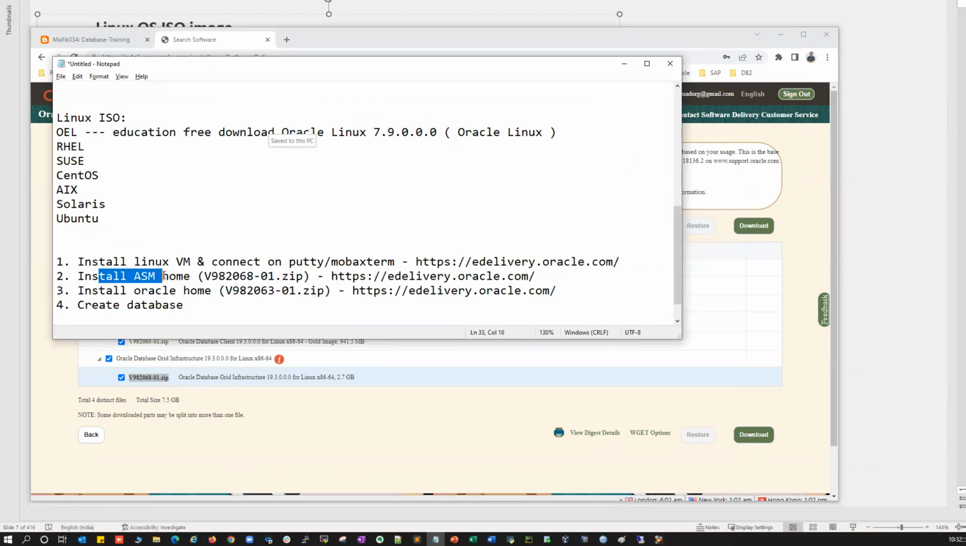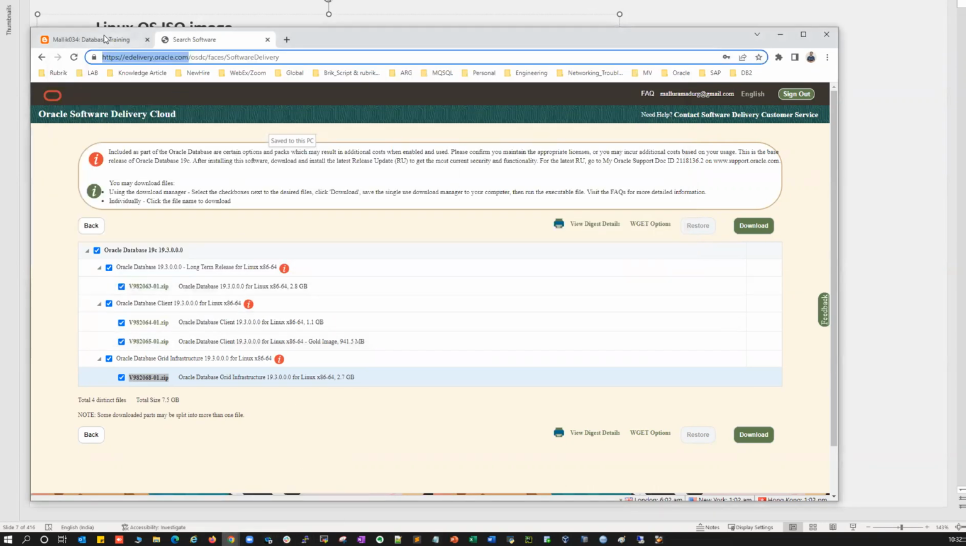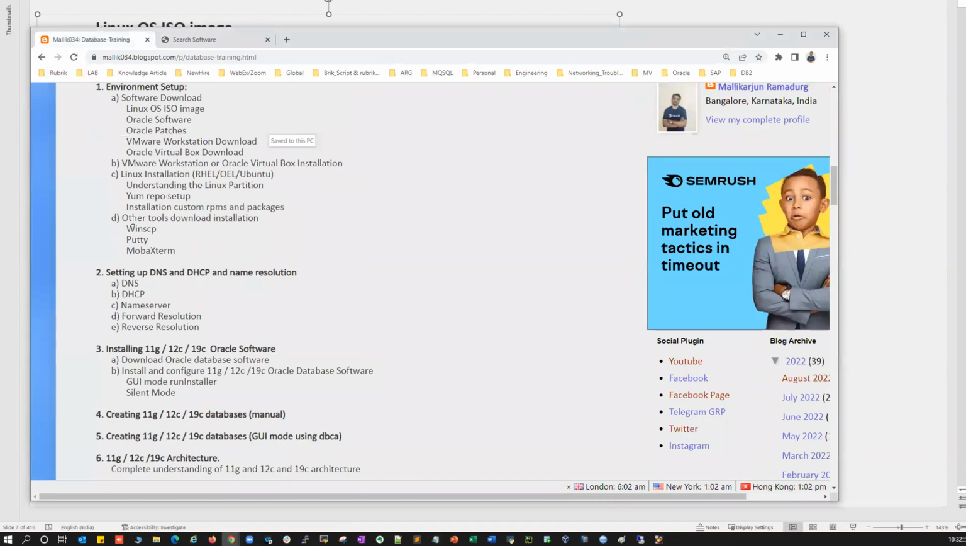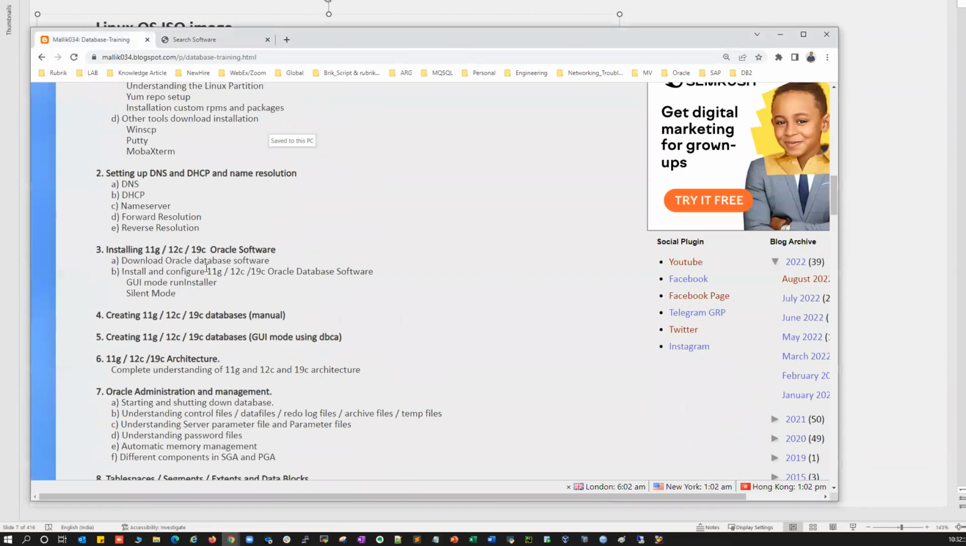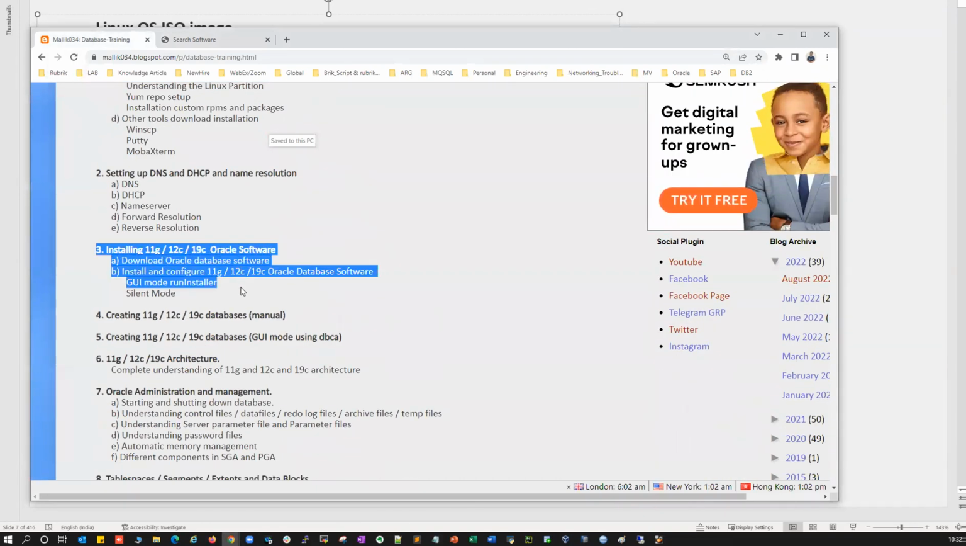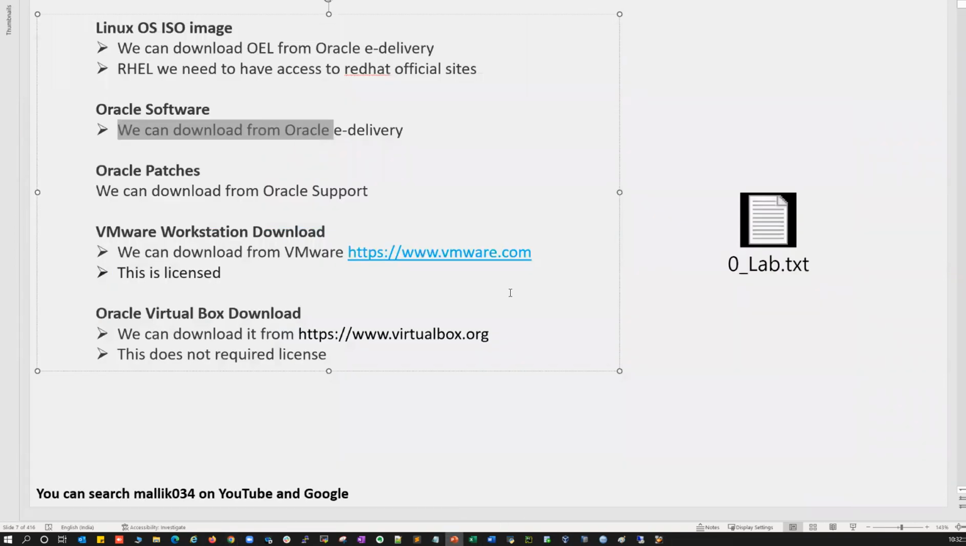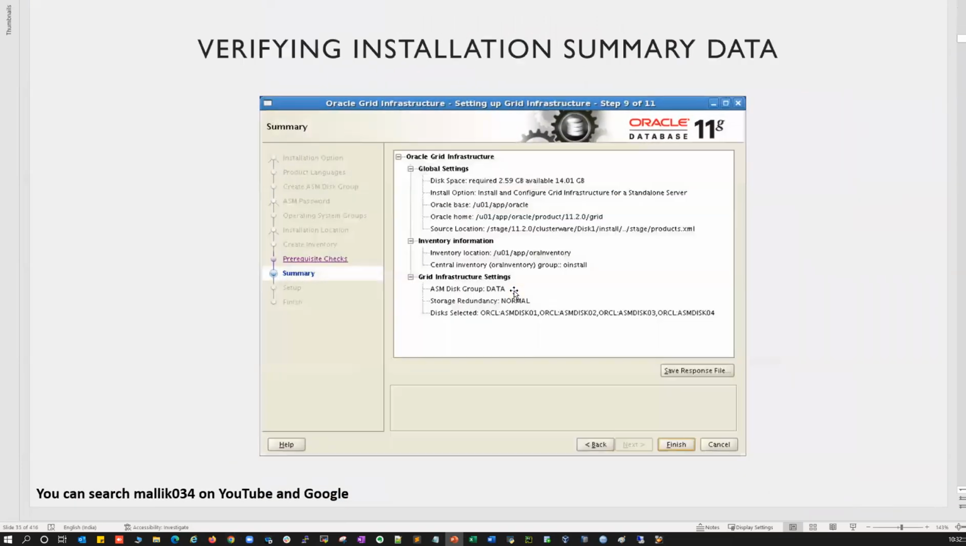Once this Oracle ASM Home and Oracle Home is done, we can go ahead and create databases. And that will be covered again as part of the course. Once we start the regular course, we're going to start with the Linux installation, and then we're going to install my database software with various methods: GUI mode, silent mode, and all those things. If I can go here, the installation method.